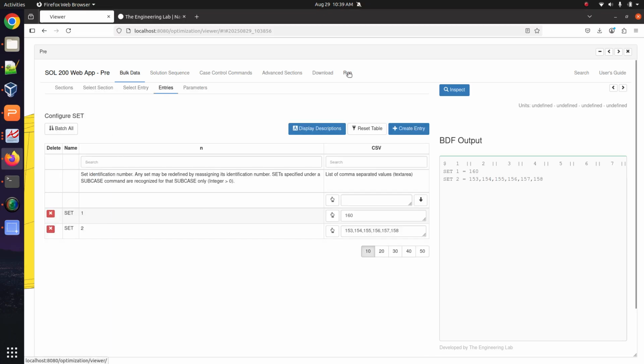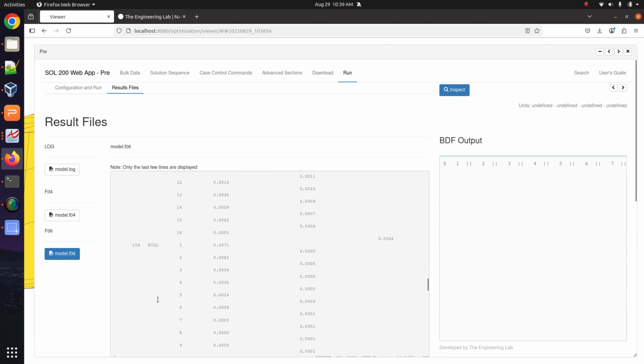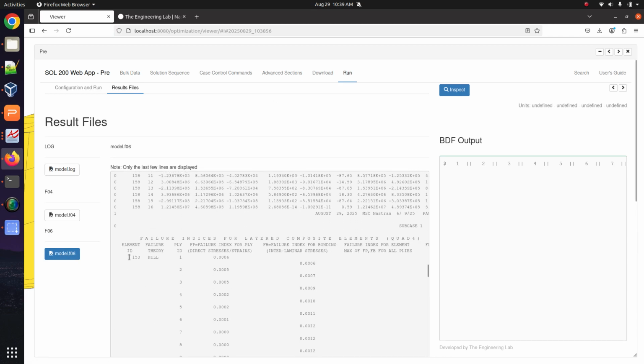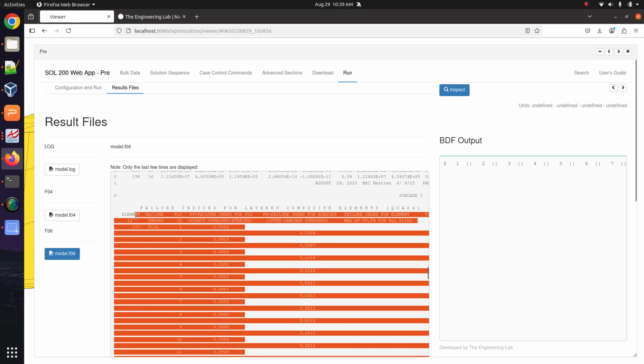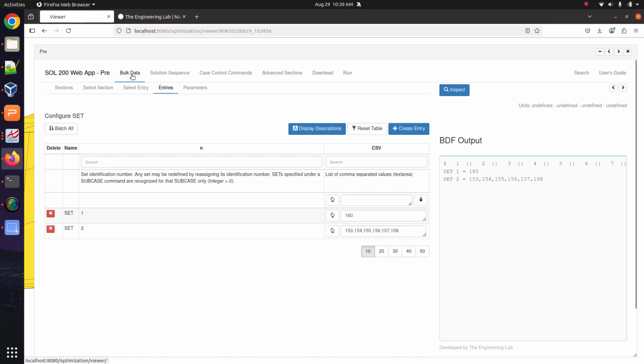All right, so element 153, let's make sure that was in there. Oh yeah, it was here. So this is the table for element 153. These are the failure indices for element 153. Now, we can modify this list here if we wanted to. We could say, okay, forget about all those other element IDs. Just do this for element 154.